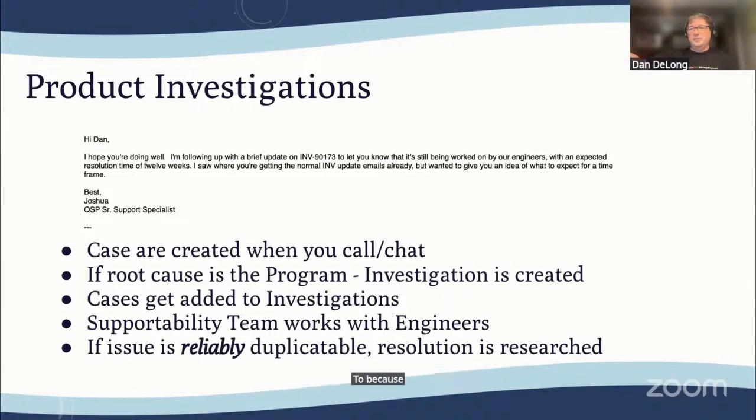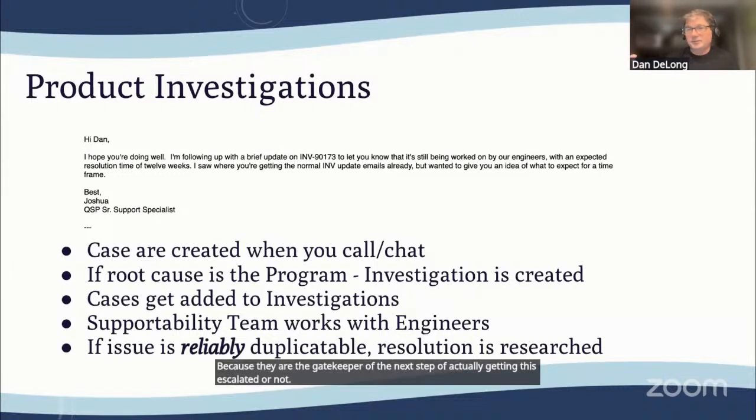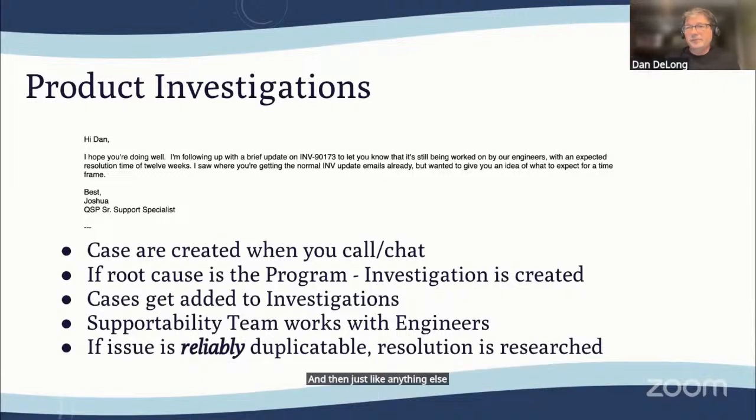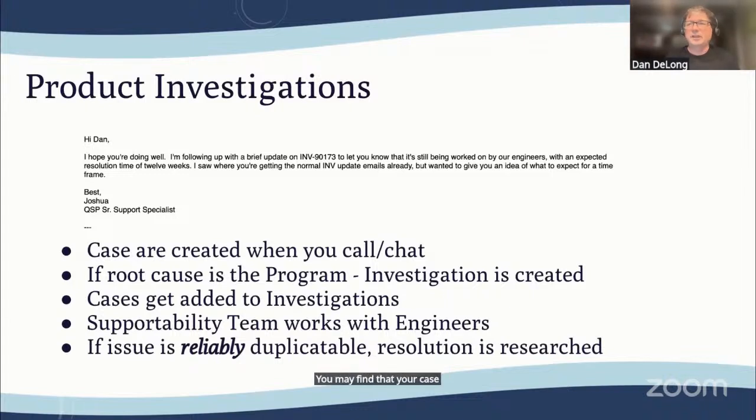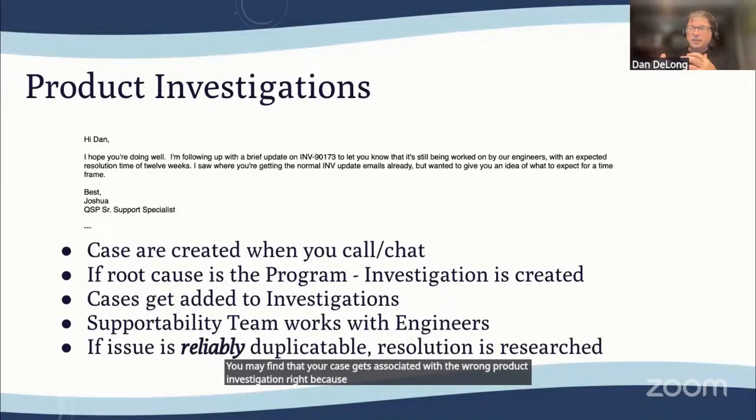because they are the gatekeeper of the next step, right? Of actually getting this escalated or not. And then, just like anything else, product investigations are subjective and based off of potential, looks like a duck and sounds like a duck. You may find that your case gets associated with the wrong product investigation, right? Because it really just boils down to this last bullet point, right? It's got to be reliably duplicatable.